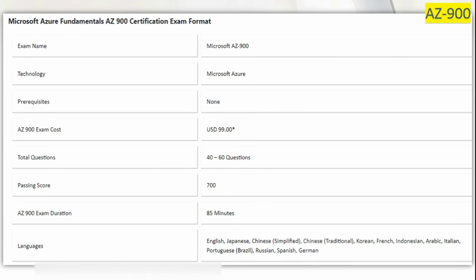Now about the exam. The exam name is Microsoft AZ-900. The exam contains 40 to 60 questions that you need to complete in 85 minutes. The passing score required for this exam is 700. Now, moving to the questions.